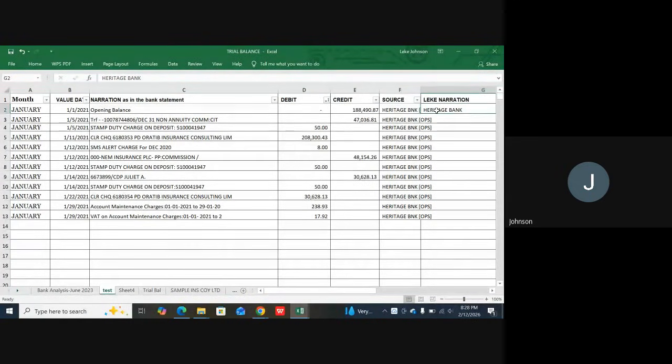So we now call our opening balance by the same name of the bank, Heritage Bank, so that when we get to our trial balance, under our cash and cash equivalent, we are going to have this Heritage Bank there, reporting the figure that we have under Heritage Bank. Then let me also say something. You can see that under this source, I put Heritage Bank.